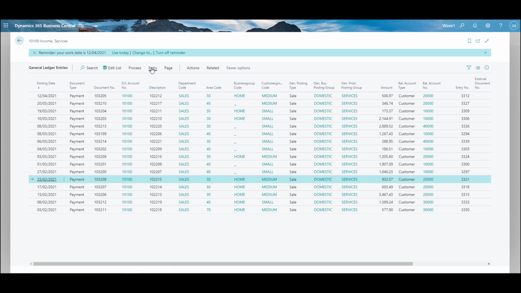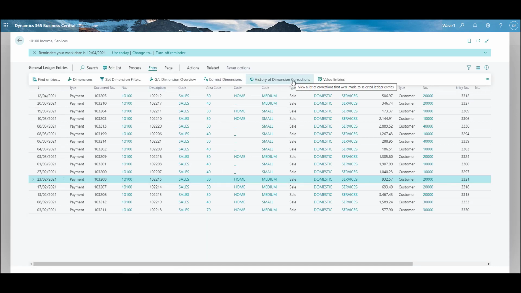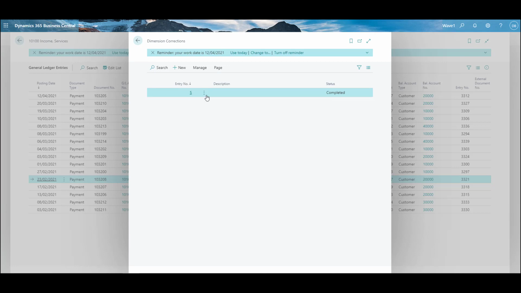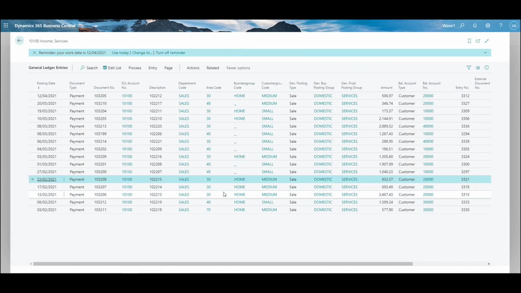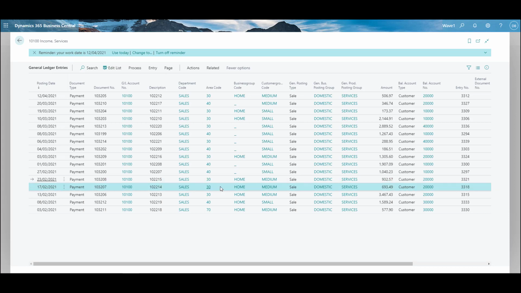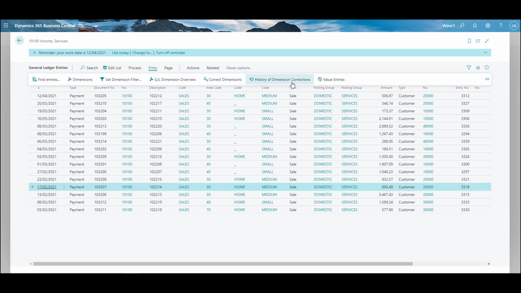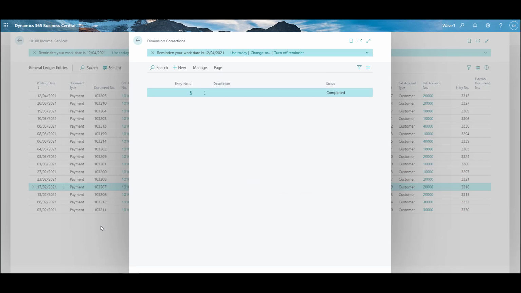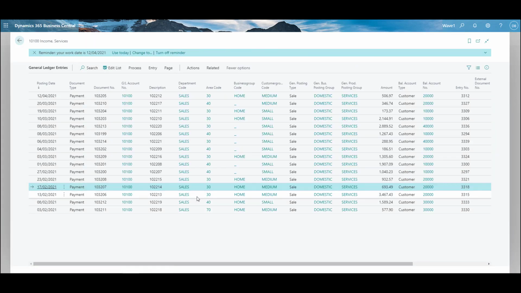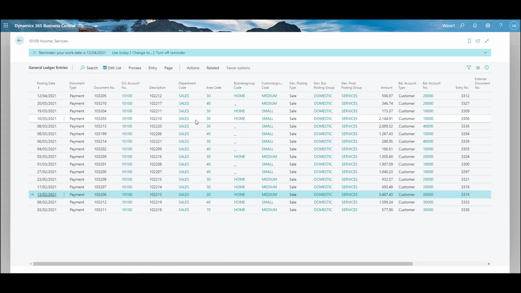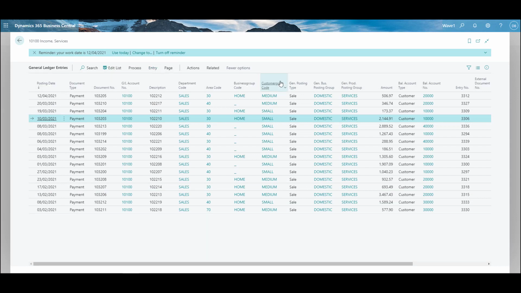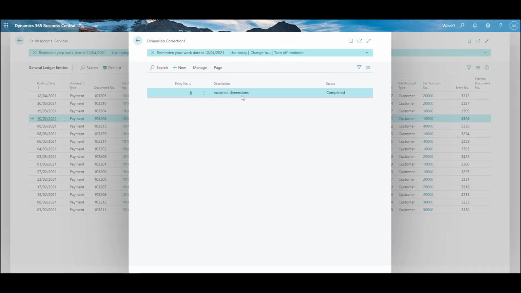If I now come into the entry and come into history of dimension corrections, we can see the corrections that have been done. That might have been one that I corrected earlier, but similar things into here, and we can see whatever corrections have been made within the system previously. So there's one incorrect dimension, so you can have a whole list of the corrections that are made in there.